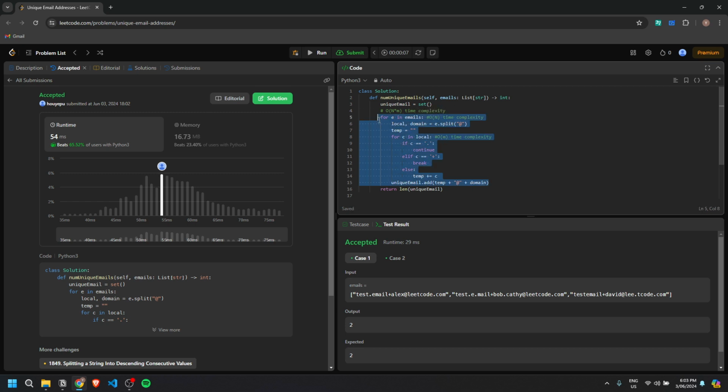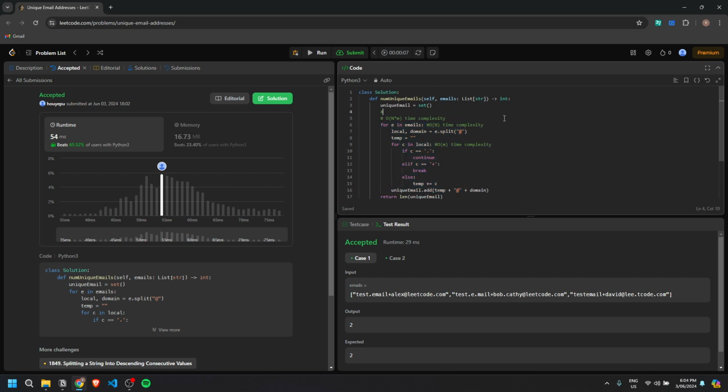For this loop. And in terms of the space complexity, since we are storing the number of emails and the characters of each, we will have O of n times m for space complexity as well.